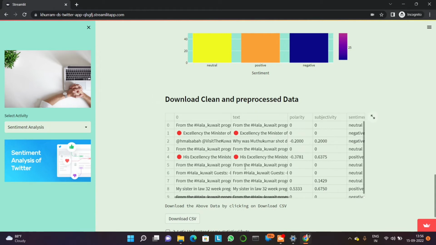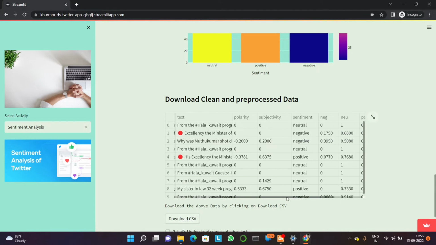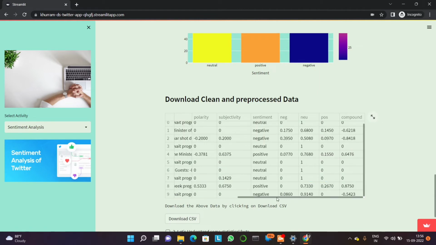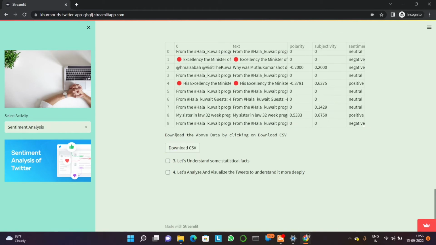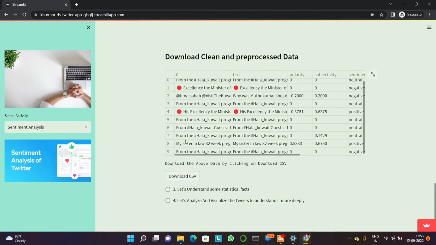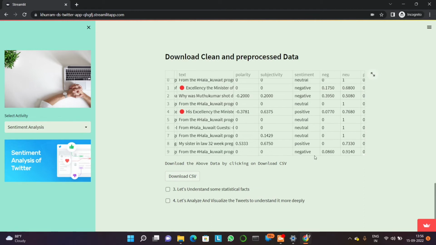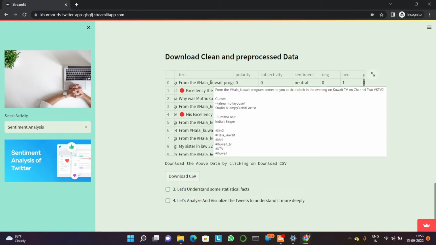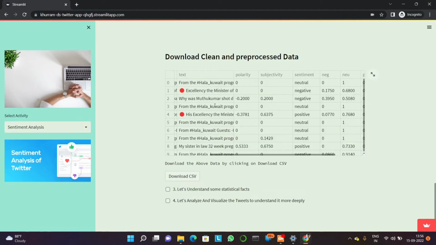This is the clean data we can see here, with the polarity, the sentiment accordingly, and the negative, positive, and compound values. Once we are done, we can download the CSV file from here, so that later on we can build a model on it, to understand the sentiment and what the polarity value is. This data is very important.